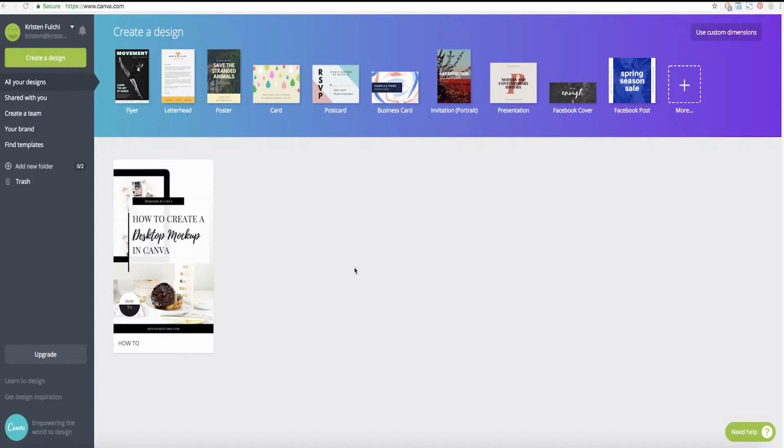So the first step is to go ahead and create that free account over at canva.com, or go ahead and log into your existing account, and then you'll show up here on your dashboard. And you can see I already have our blog post image saved here, but I'm going to show you how to design exactly this from scratch with you right here.